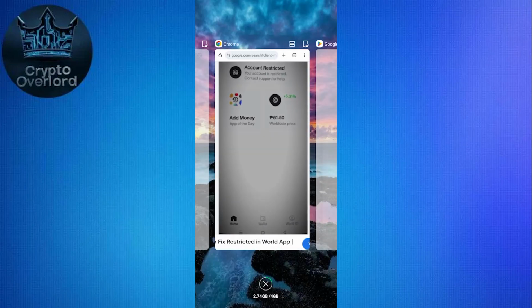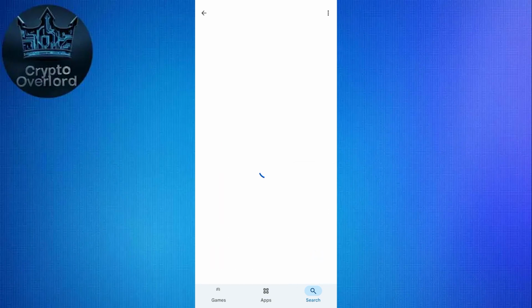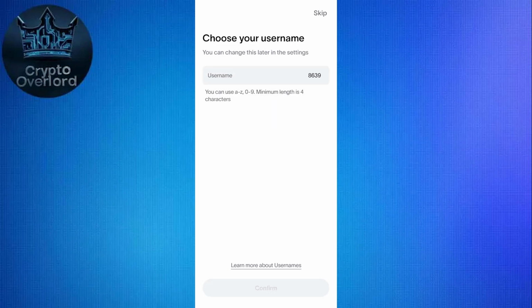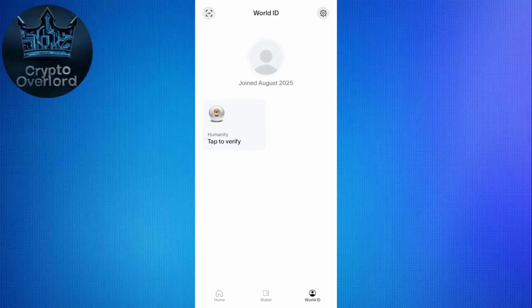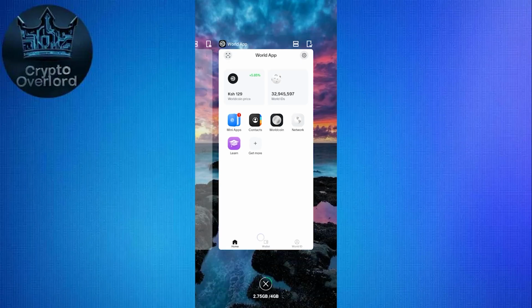Start by making sure that the World app is updated in your App Store or Play Store. Now, go ahead and open the World app and check for any notifications or messages explaining the restriction. Often, the app will indicate whether it's due to verification issues, such as missing ID documents, or suspicious activity, like unusually large transactions. Make sure your account details, including your name, email, and phone number, match the documents you submitted during sign up. If the restriction is due to verification, complete the required steps immediately.